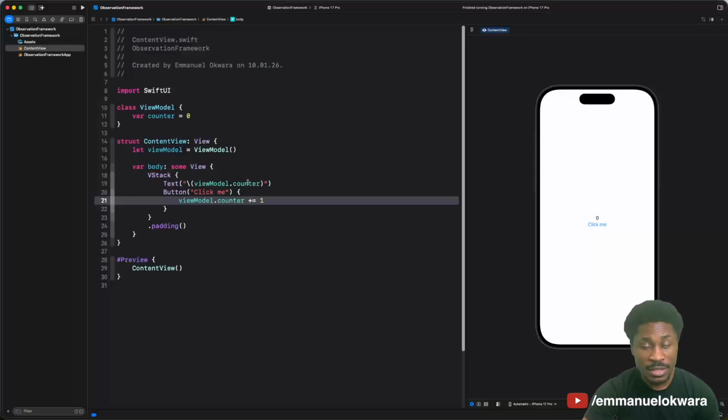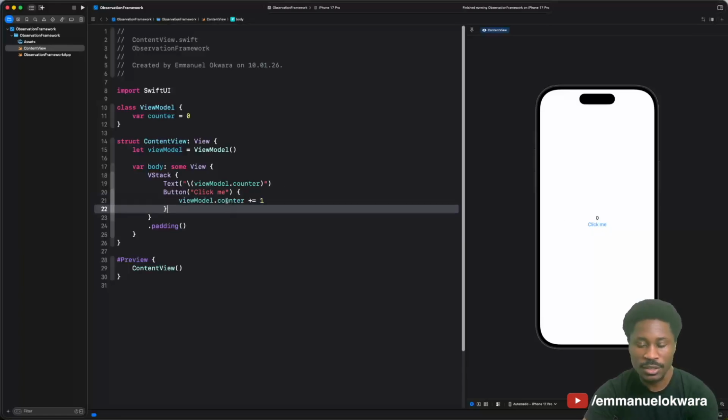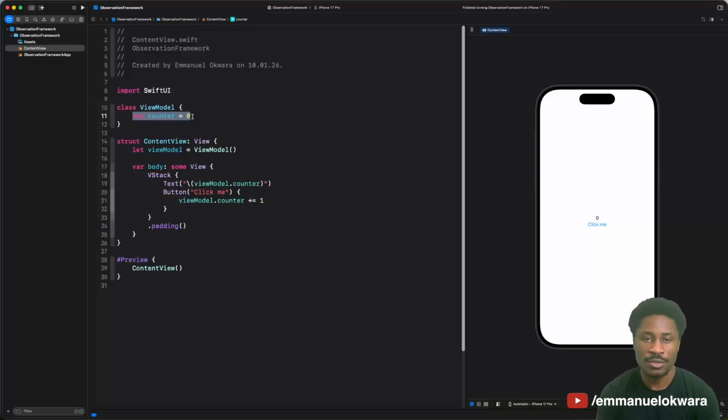The reason this is not happening is because we're changing the value in our object. What we're changing is counter. Now, counter is just a simple variable that holds a value. But when this value changes, the object is not aware. So this guy here is not aware.